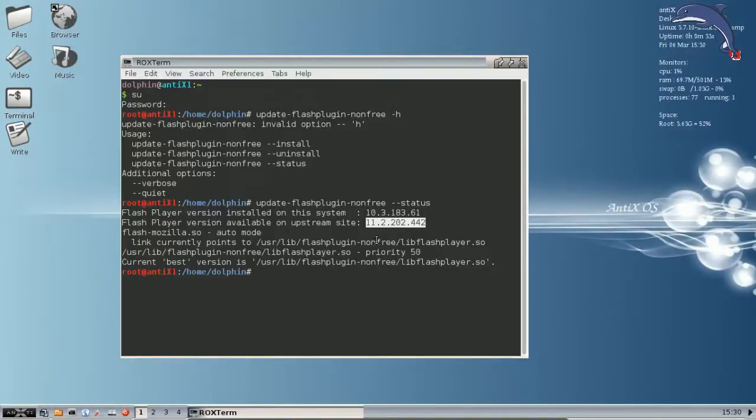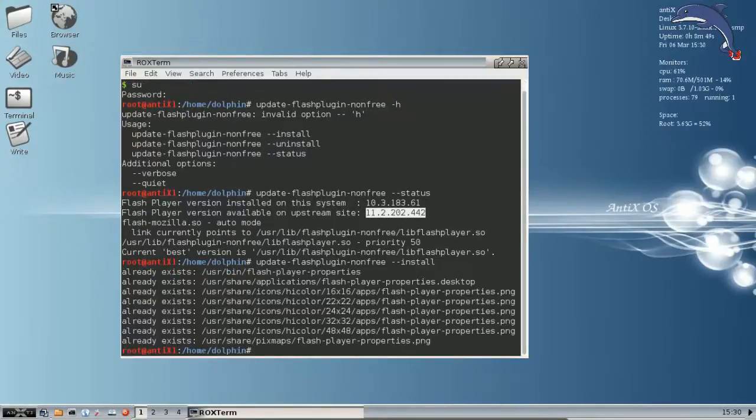So if you want to update it, you just say update-flashplugin-nonfree install. Whoops. There we go. And it's going to go out into the world and find Flash. Now, I already had this installed and I went back and forth, but it will go out on the net, find Flash, and then it will use it. So let's go back and check the status again.